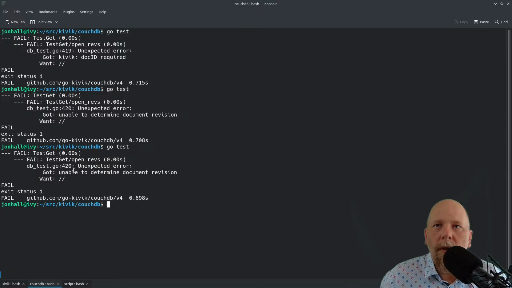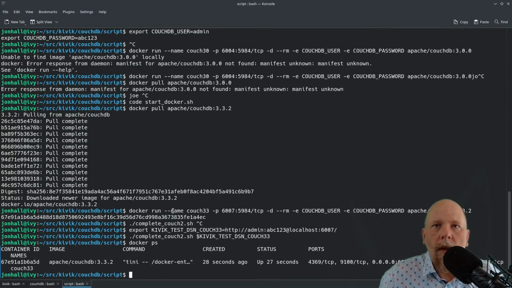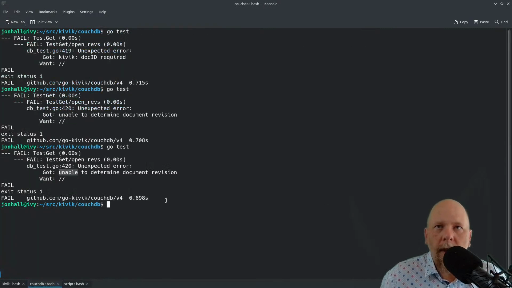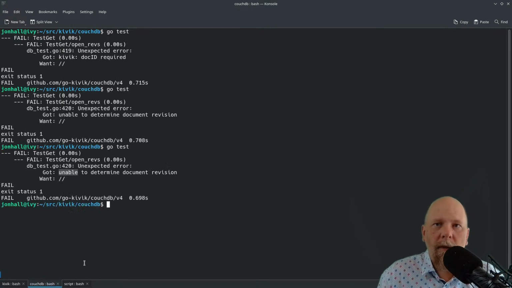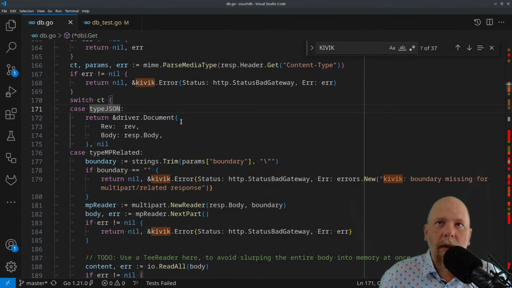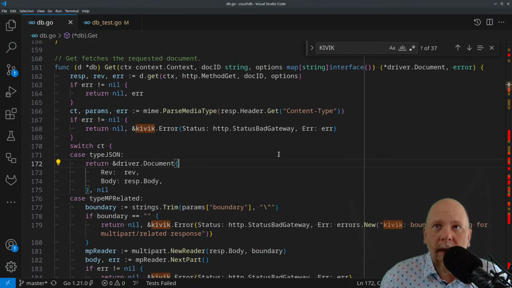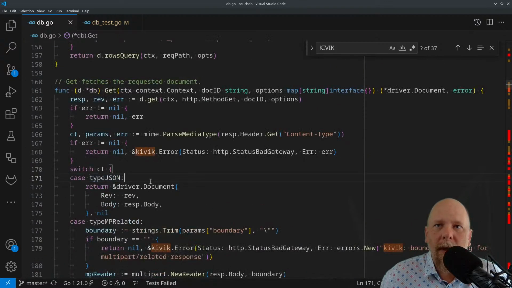Unable to determine document revision. So the reason it does this, normally the document revision is included in the headers, but that's not possible in this particular case because we're returning multiple revisions. So it doesn't find the revision in the header. It instead has to find that somewhere else. When it falls back to that somewhere else, it just tries to parse the JSON document. However, that shouldn't be happening because it's not a JSON document. It shouldn't be triggering this case. So I'm actually confused what's happening.